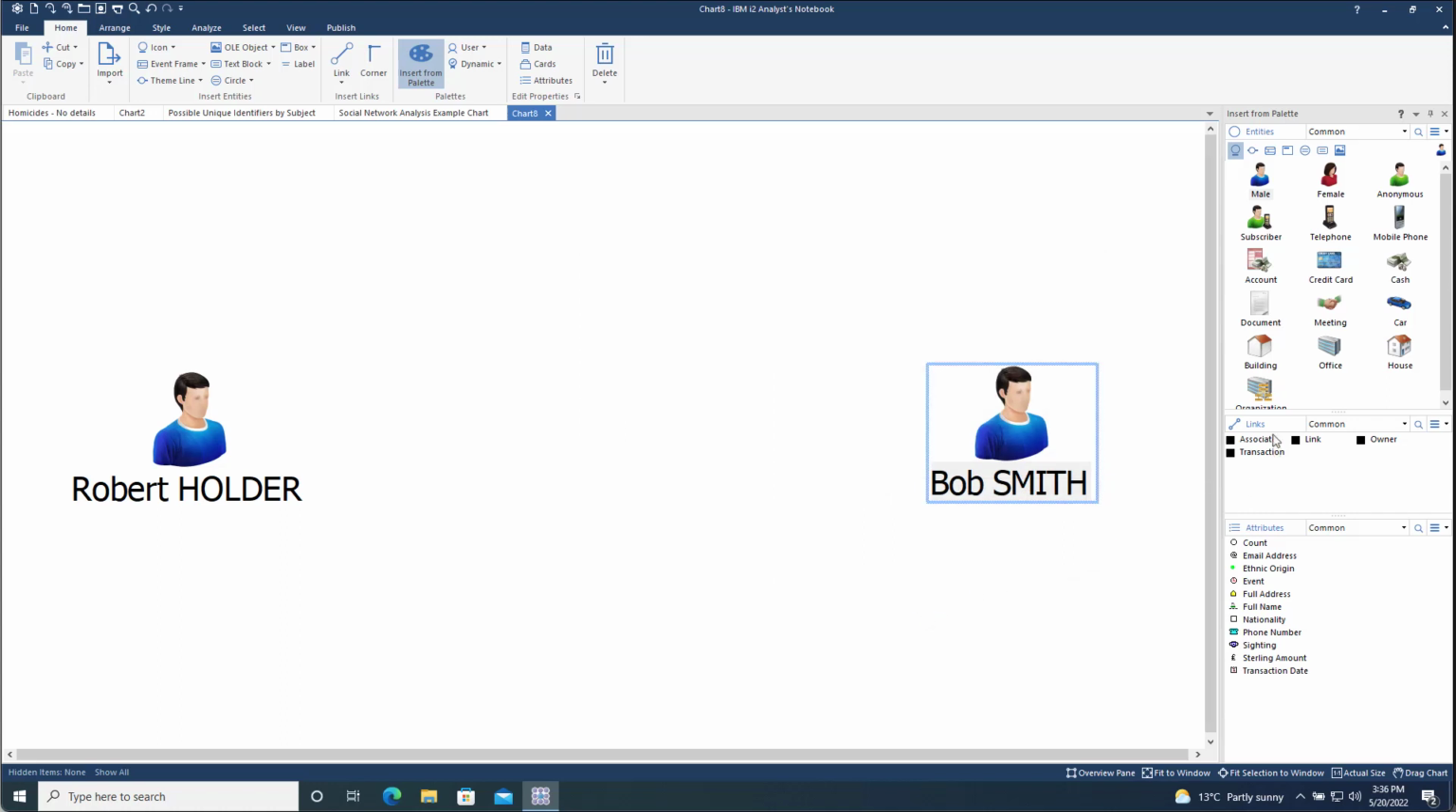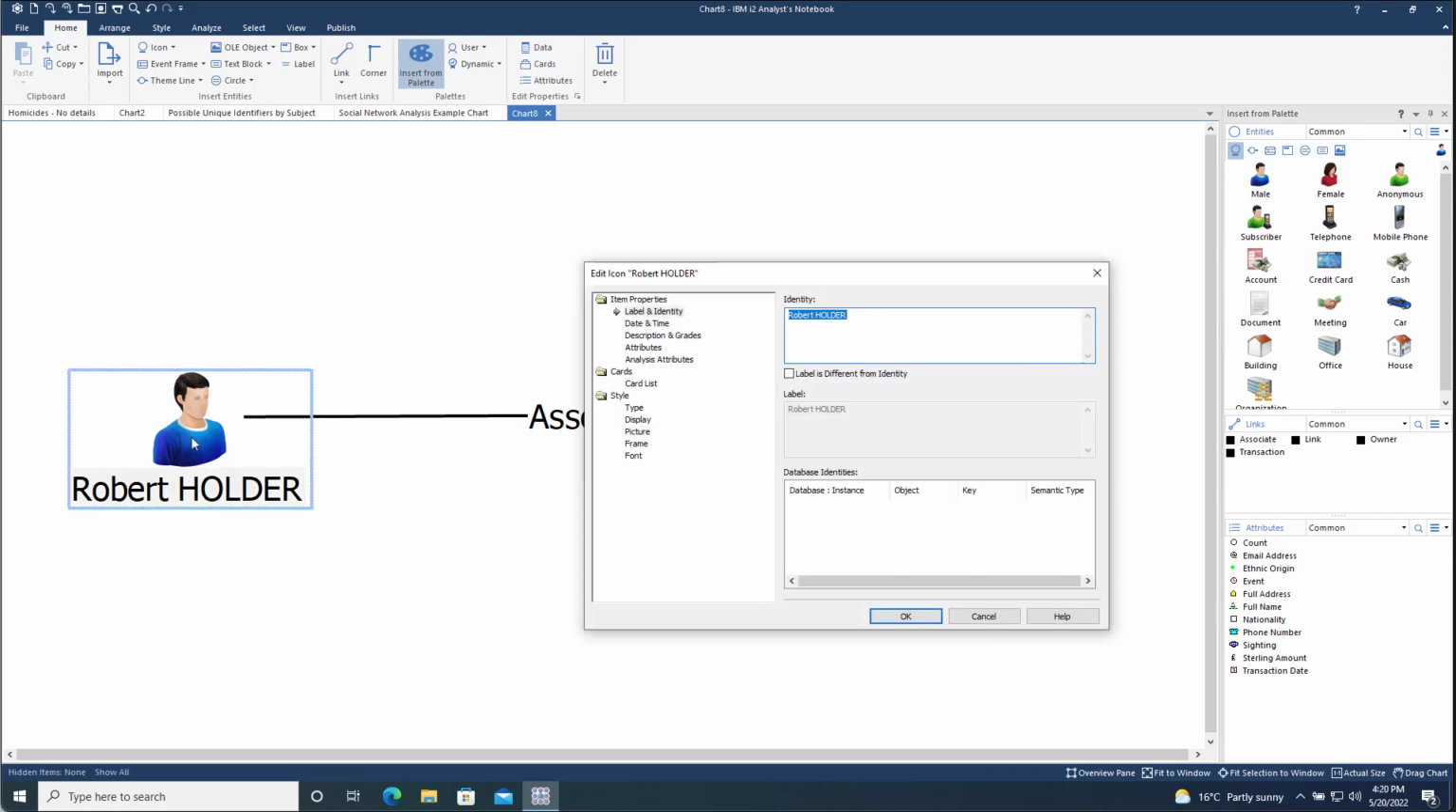From the Link section of the Insert from Palette panel, from the Common palette, select Associate. Click and hold while hovering over Robert Holder and drag onto Bob Smith. We now have a simple chart showing an association between Robert and Bob. Double-click Robert Holder. Note the spelling and capitalization of his name.